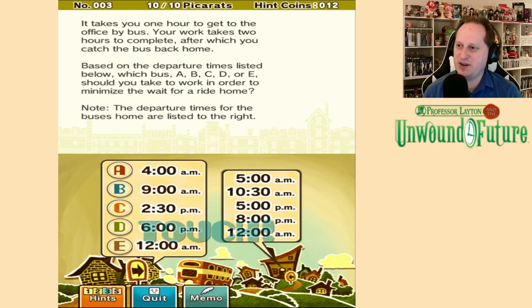Based on the departure times listed below, which bus A, B, C, D, or E should you take to work in order to minimize the wait for a ride home? Note the departure times for the buses home are listed to the right.